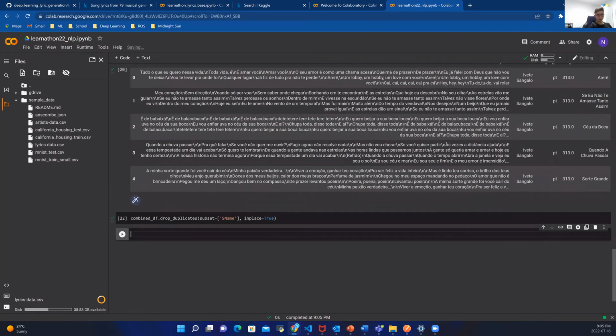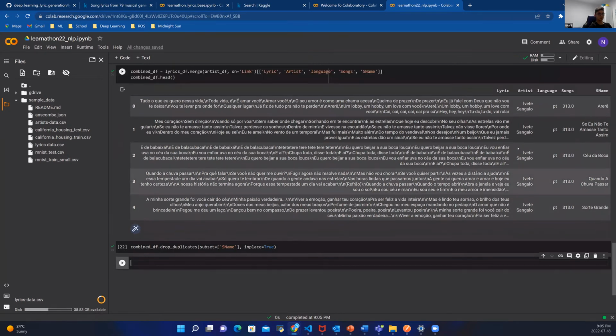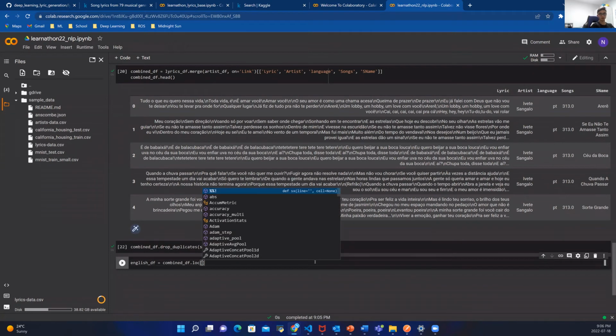And the next part of this is that we're going to only get English artists, because we don't want Portuguese. We just want people who are speaking English. So we're going to write English df is equal to combined df dot loc. The loc is pretty much doing a search, an indexing, if you're familiar with indexing. I won't go through this right now, but it's nothing too special.